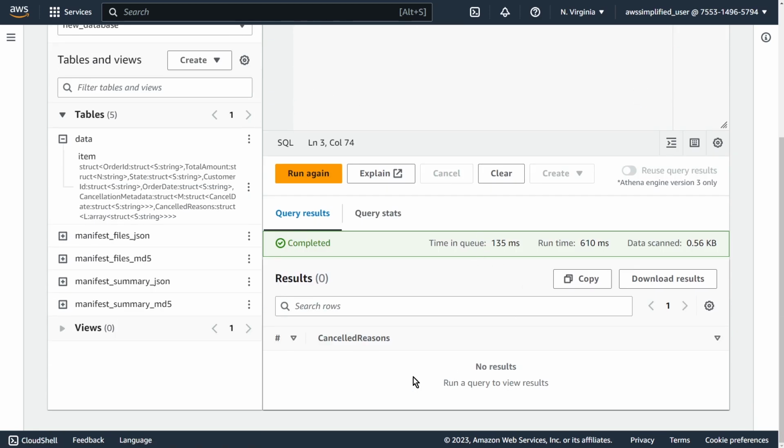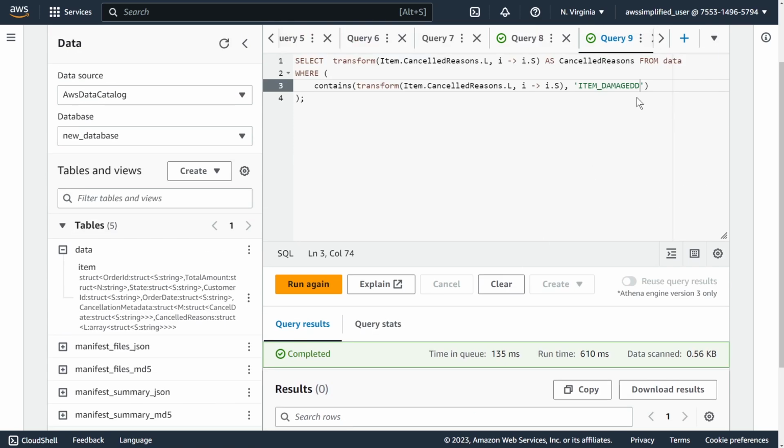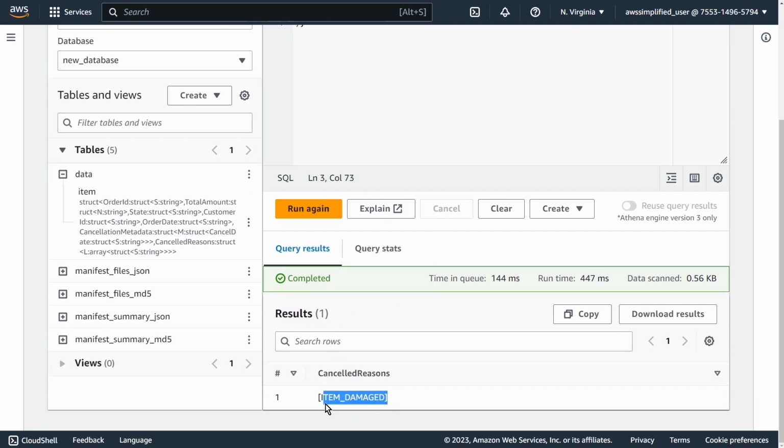If it works correctly. There you go. So no data coming back. And let's do it with item damage now. So let's run that again. And there you go. So we get the item back.